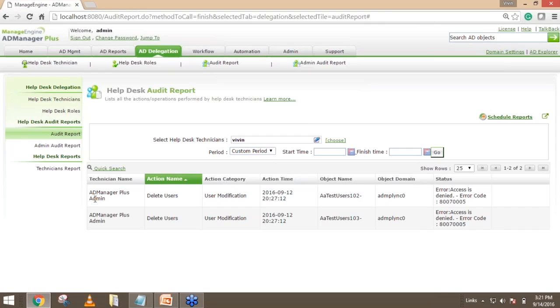For instance, this report tells me that the admin account of ADManager Plus has tried deleting user accounts, and this is the timestamp of the action, and the result of the action is an access denied, because the account did not have sufficient rights. So you'll be able to get any minute change done by the technicians of ADManager Plus.